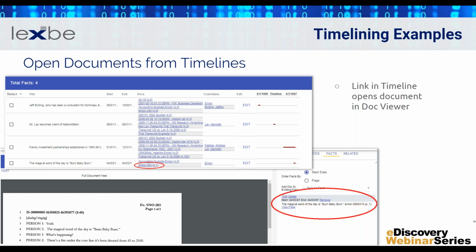And then on the right side of that document is another view of the facts that have been associated with that document. So not only can you see all of the facts listed in the case, the timeline to the right, all the documents that have been associated with each of those respective facts, but you can also access this in an individual document view.